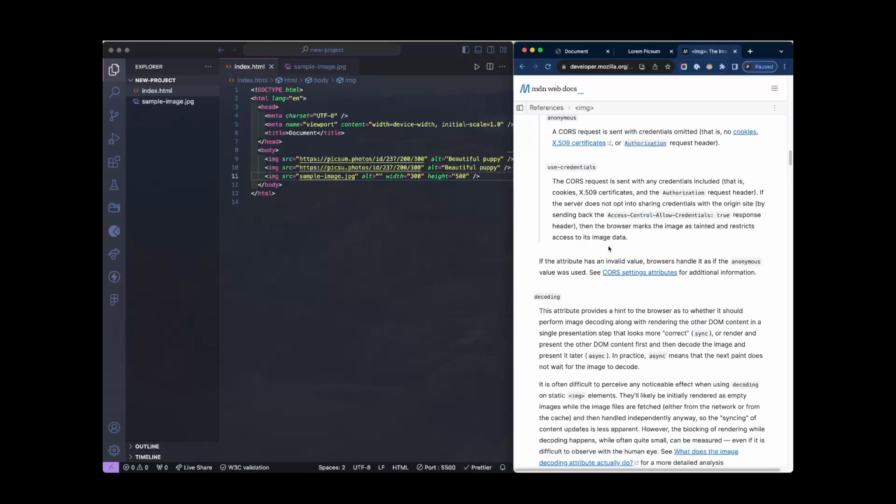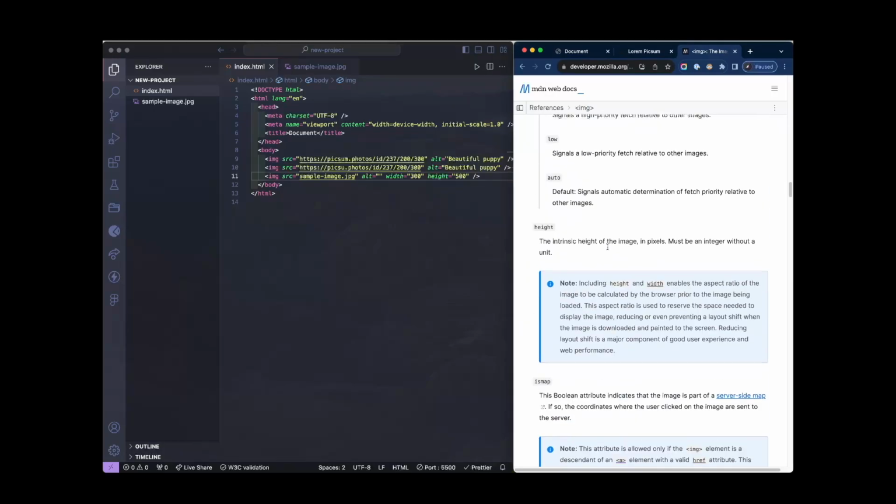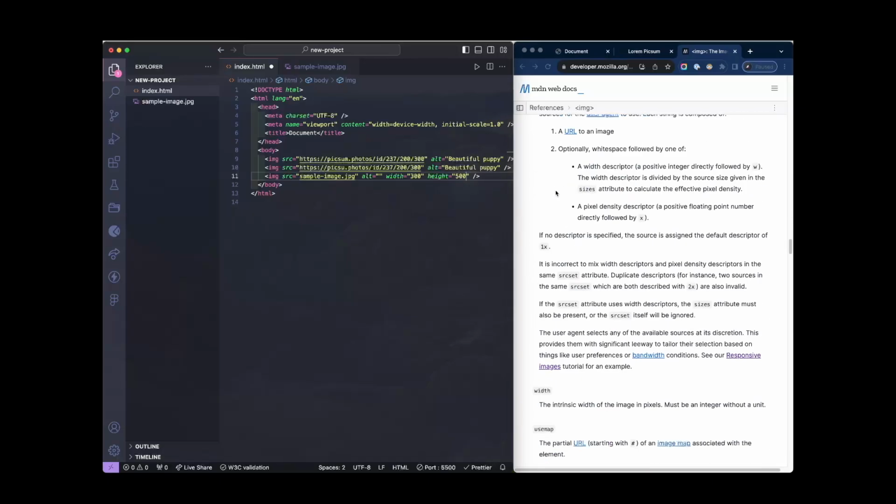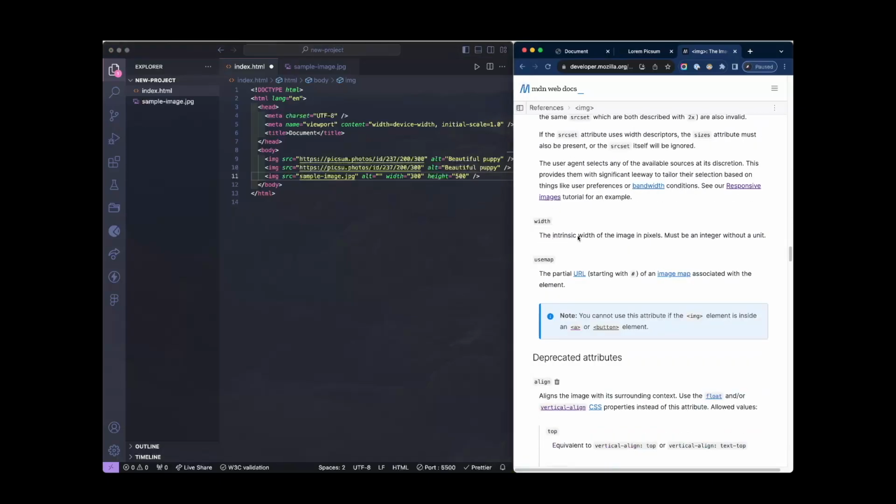Then let's find the height attribute. It should be somewhere here, and it says the intrinsic height of the image in pixels must be an integer without a unit. That's why we used 300 but not 300 pixels here. And the same thing we did for the height. We used 500 instead of the 500 pixel value. So let's scroll down to the width attribute, and it should say the intrinsic width of the image in pixels must be an integer without a unit.